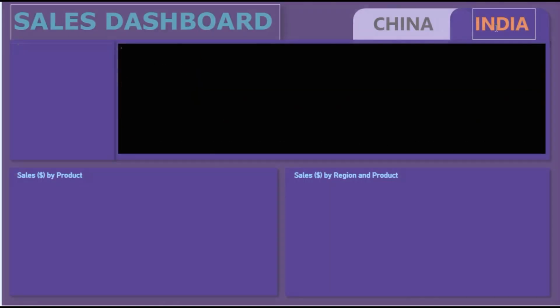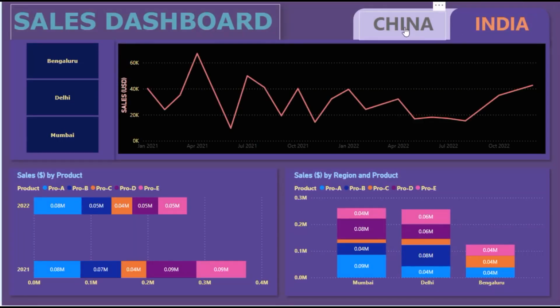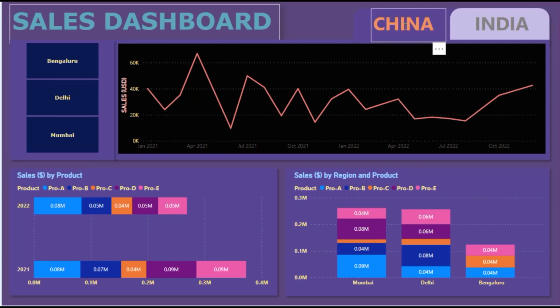In this video, we will try to understand the bookmark feature in Power BI. Bookmark allows the creator of the dashboard to help its user to instinctively navigate through the dashboard. Let's refer to the dashboard to understand it better.